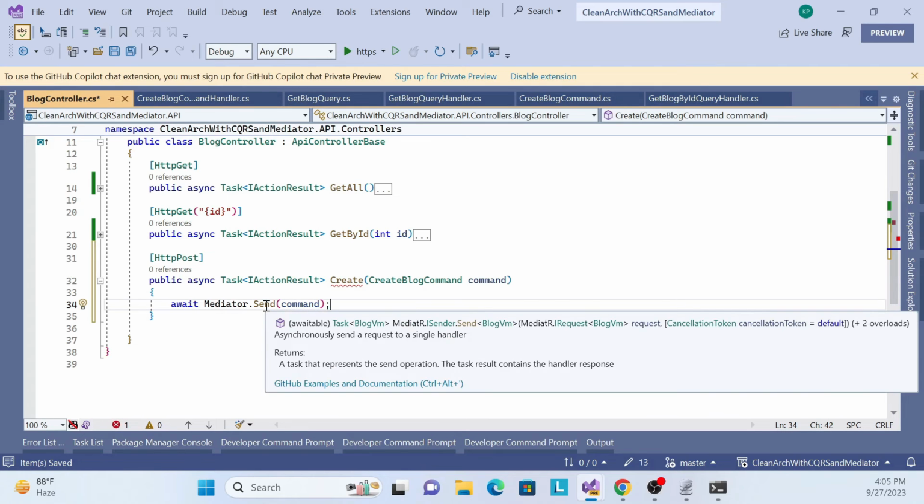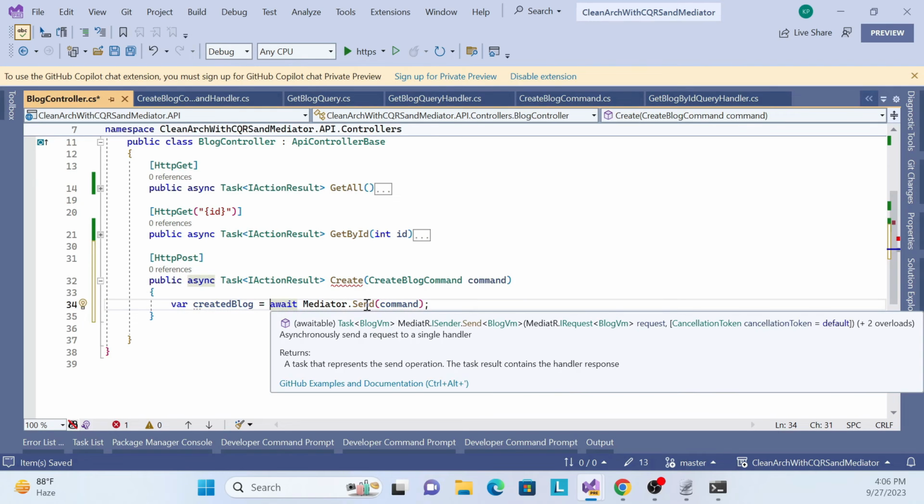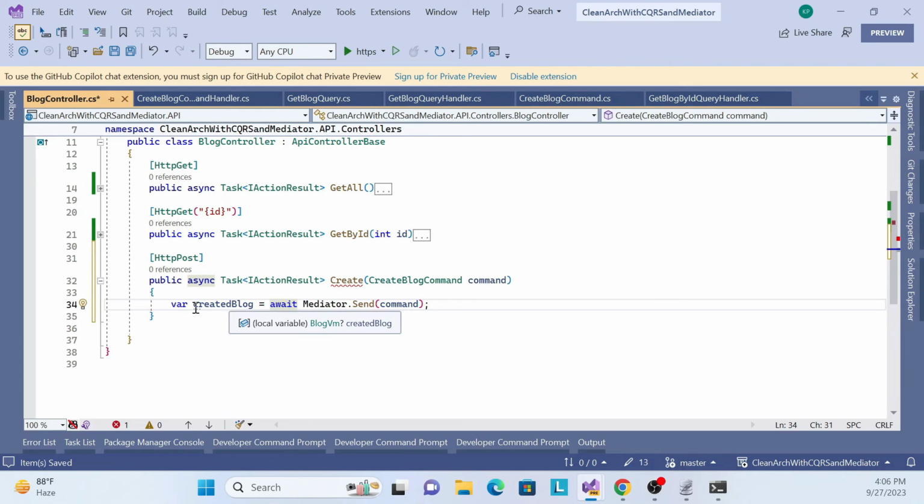Whatever return type it is returning, it is returning a BlogVM, so just store it in a variable, createdBlog. Actually it is the result we get after creating into the DB. Once it's done, I need to call the GetById endpoint, so that whatever id is generated, based on the id I call this get endpoint again and get the data to the user, so that the user can confirm whether it was successfully generated or not.